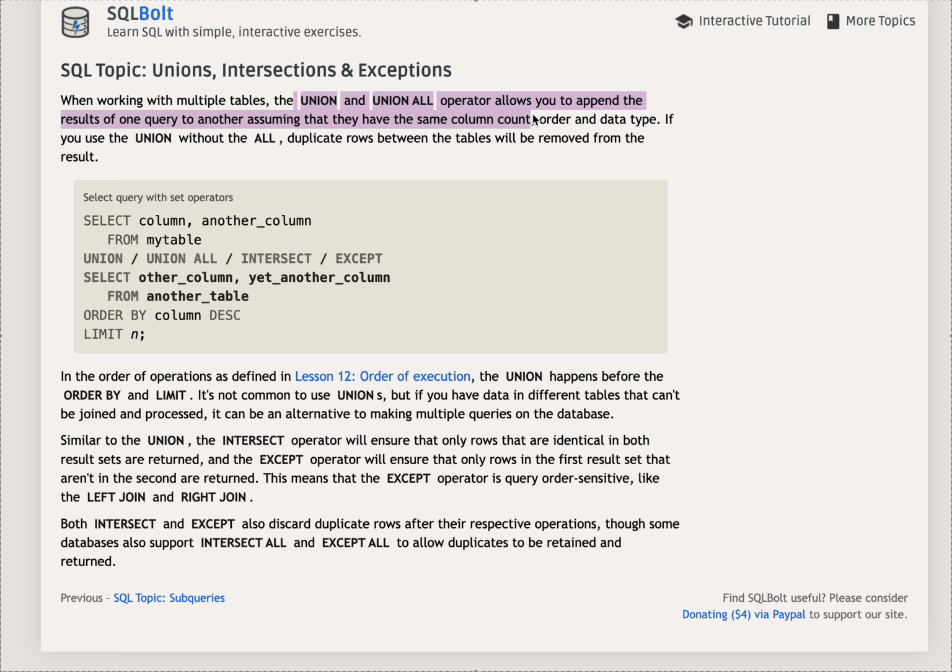Union all. Union allows you to append data of one query to another, assuming they have the same column count. Union without all has no duplicate rows. Union all will have duplicate rows. Intersect returns only the common ones, and except removes the matching ones. So then you write select this from this table, and then this, right? Cool enough. I think this is cool enough.